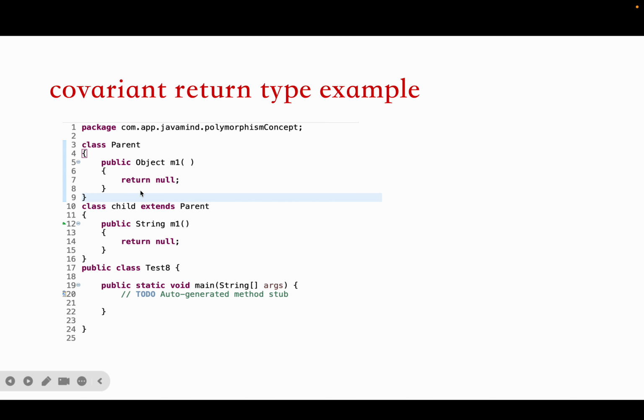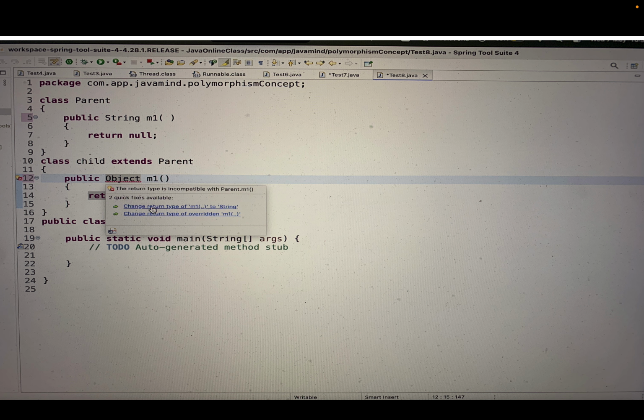That thing I already explained, you may have understood. If the parent class returns Object, then you can write String as the return type in the child class. But if the parent returns String and you return Object as the return type in the child class, you will see the error message: the return type is incompatible with parent. That error you will see if you mistakenly return the Object type in the child class. I hope you understood.